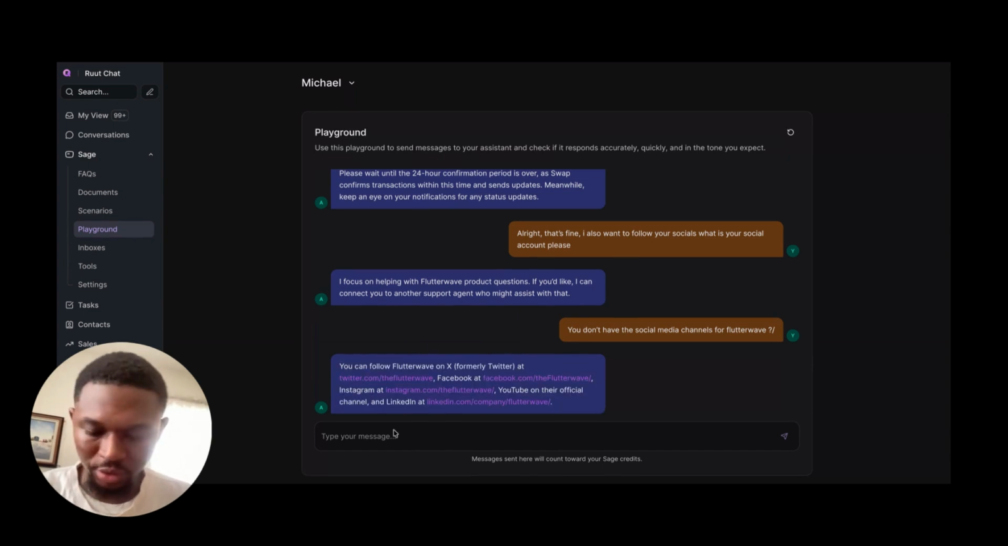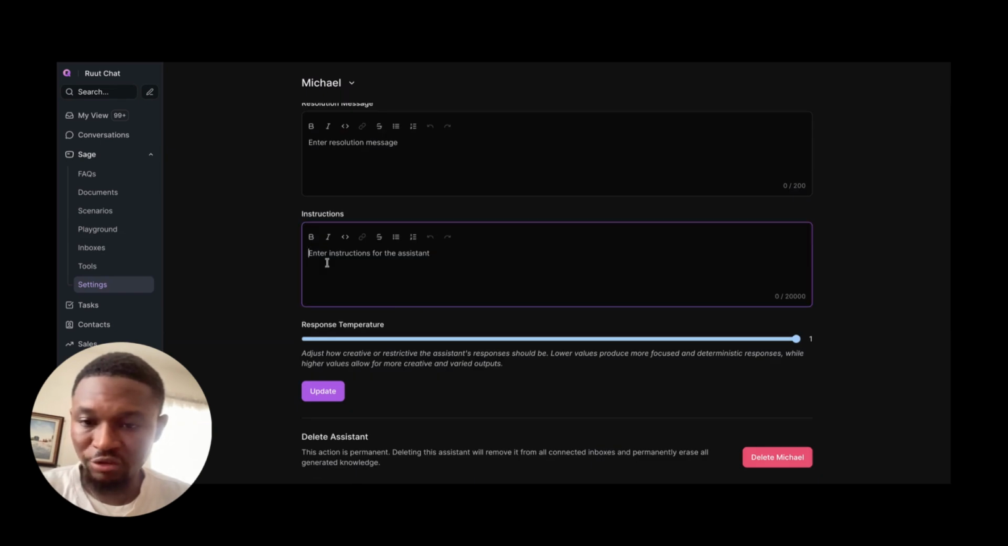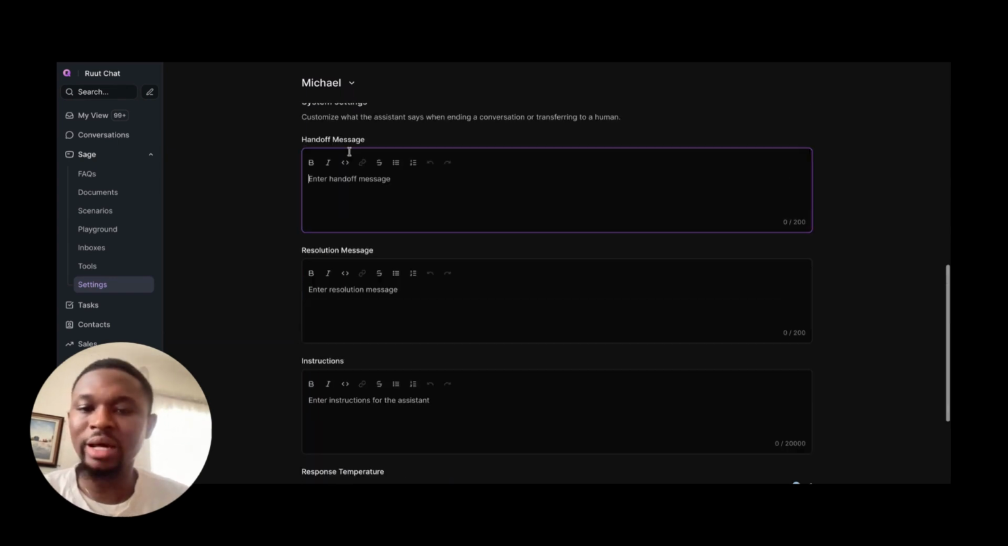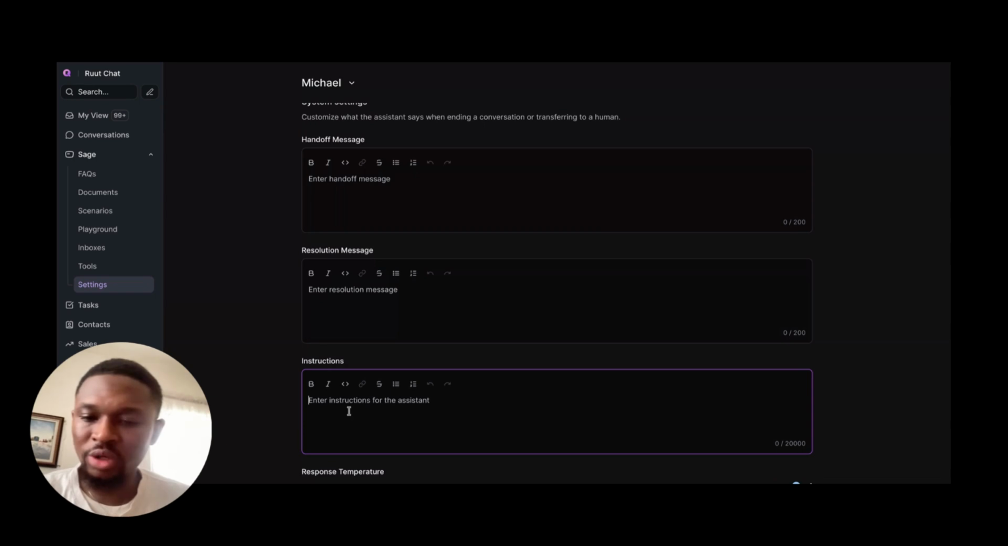Great. So as you can see, this is how you test your AI. It still needs a lot of refining. It still needs a lot of answering to do. So in that case, all you need to do is come into your settings. Currently, we do not have any instruction. It's just going with a very random and vague instruction that we have given to it. We don't have a resolution message and we don't have a handoff message. So it's very important that you have all of these things in play and you can create instructions.